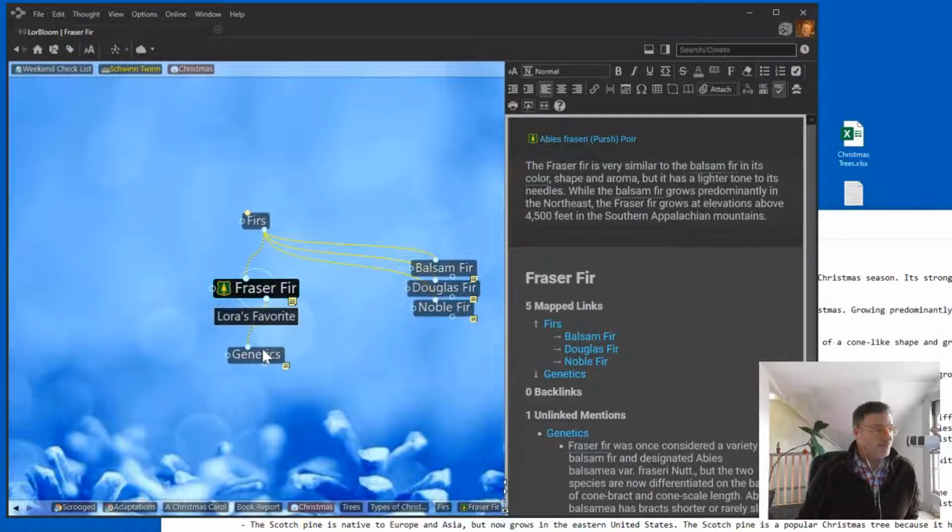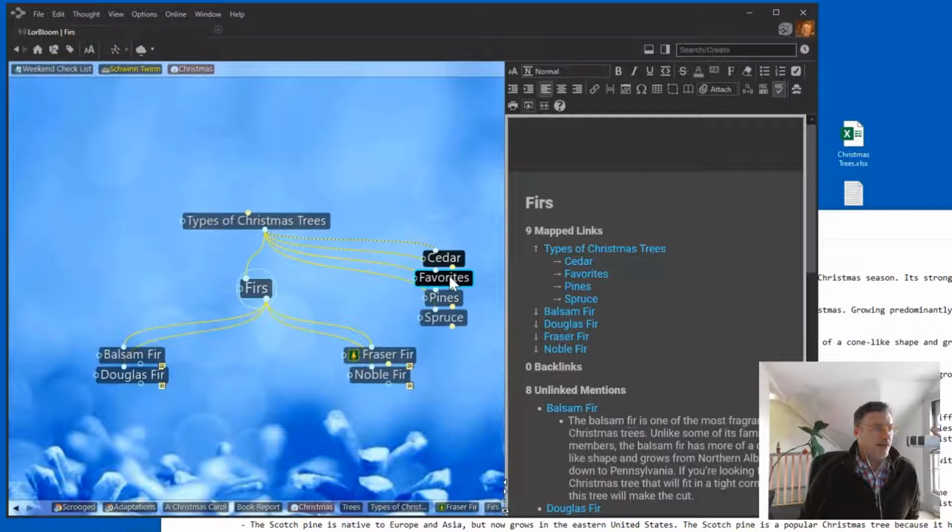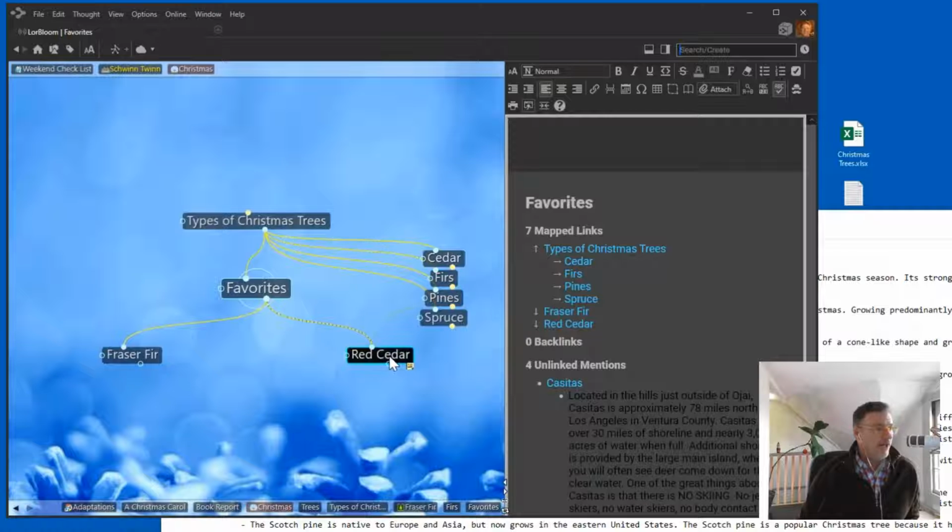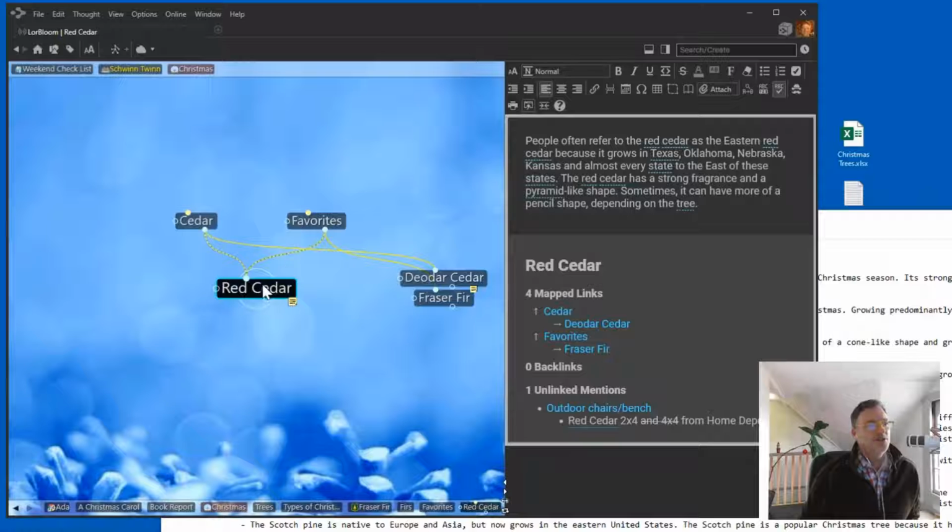And also, let's see, Fraser fir, I thought it was supposed to show up under favorites. I don't think I spelled it correctly. There's the red cedar that shows up under both categories. So I think I spelled Fraser fir incorrectly in the note. It has to match the exact spelling for it to work properly. And that's the perfect example. I think I spelled one with a Z and one with an S. But there's the red cedar. So it falls both under cedar trees as well as one of my favorites.